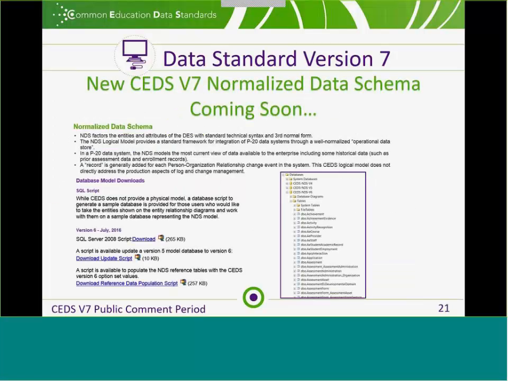Starting with CEDS version 4, we've been updating a normalized data schema, which is a full implementation of the CEDS standard in a SQL database structure. And it's complete with all the option sets and everything. So the CEDS team will be updating these SQL scripts during the public preview period for you to download freely. And those should be ready when we have CEDS version 7 ready for final release.